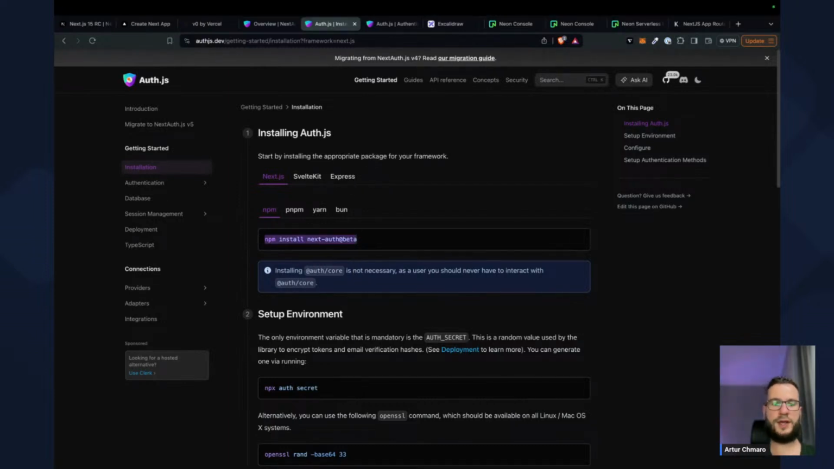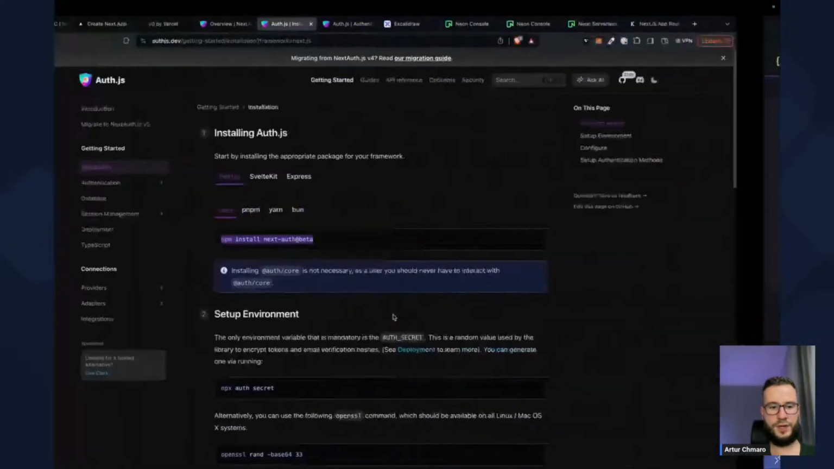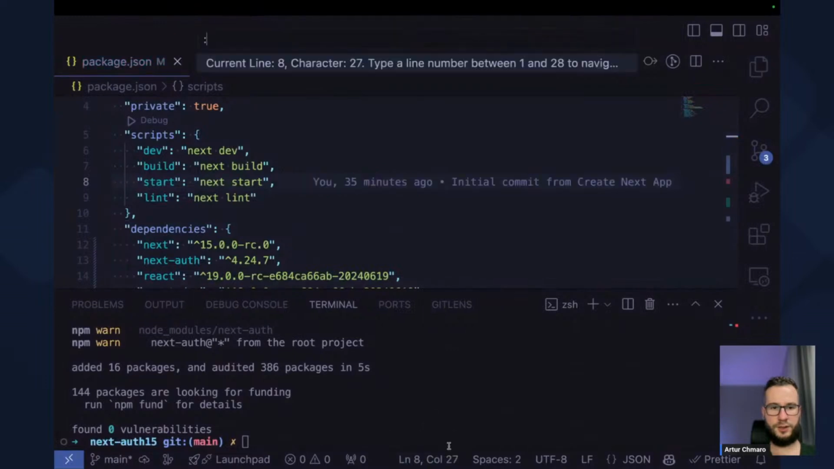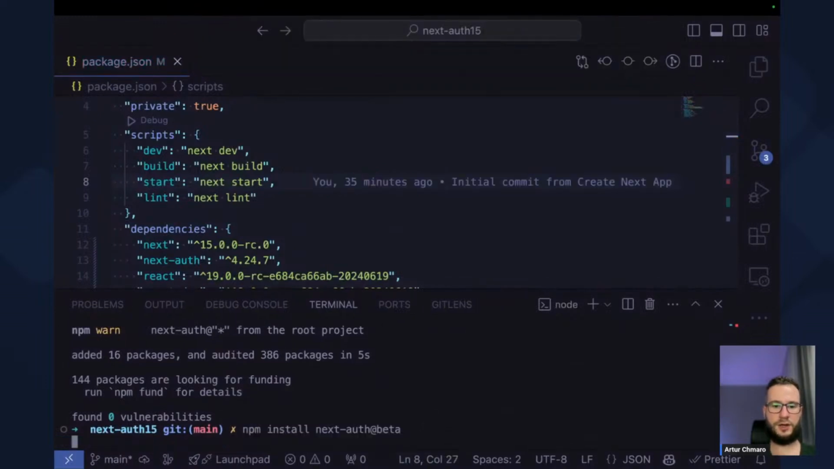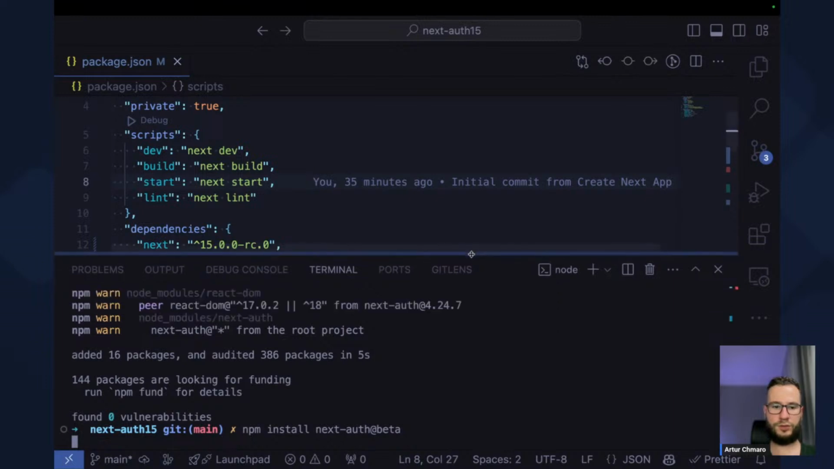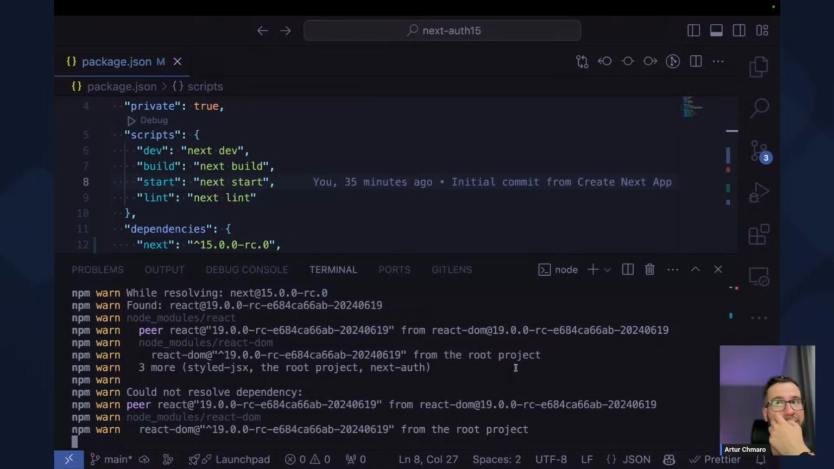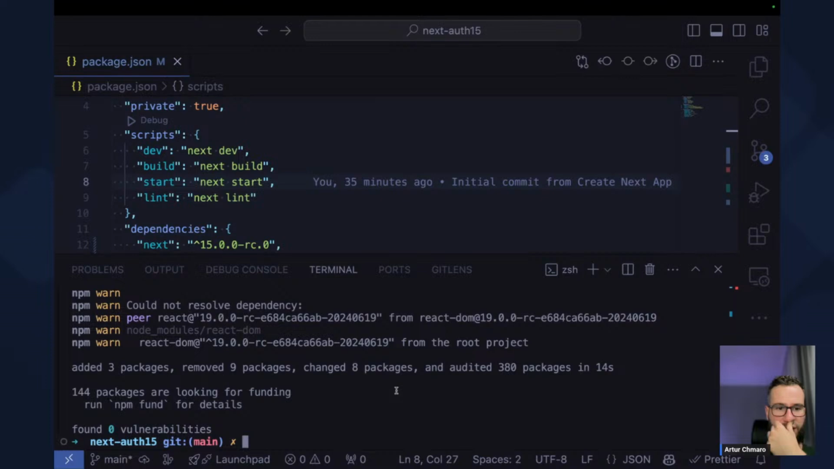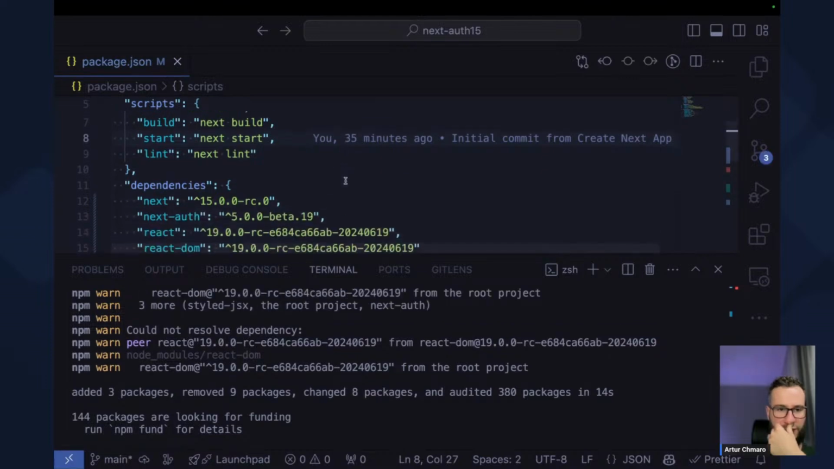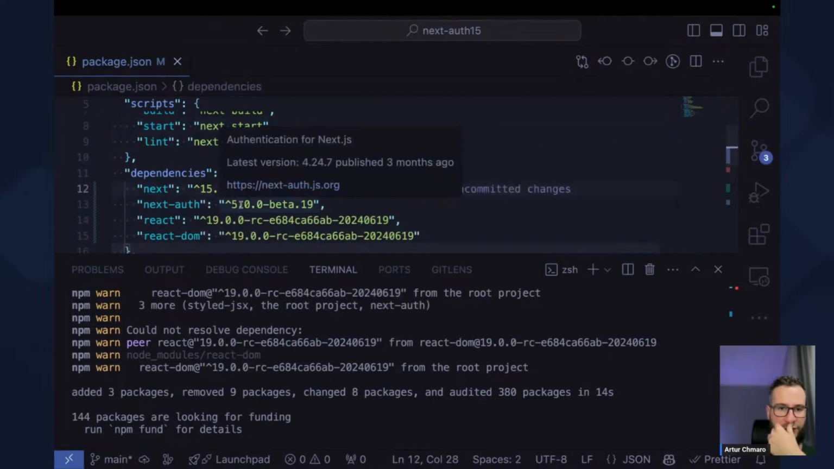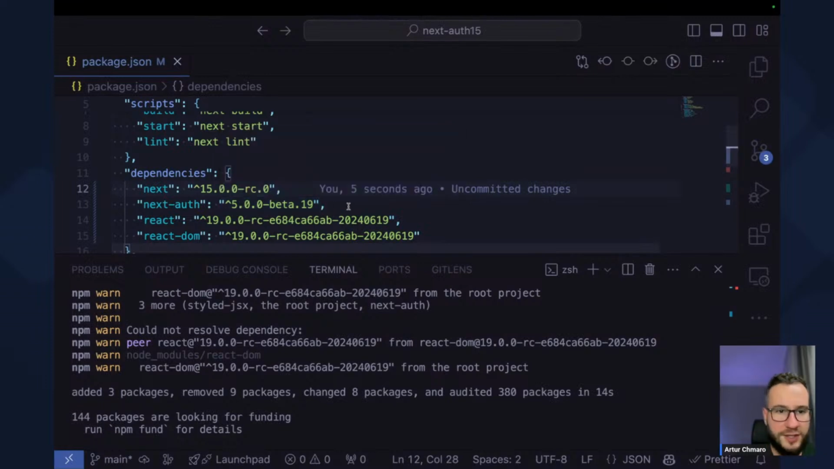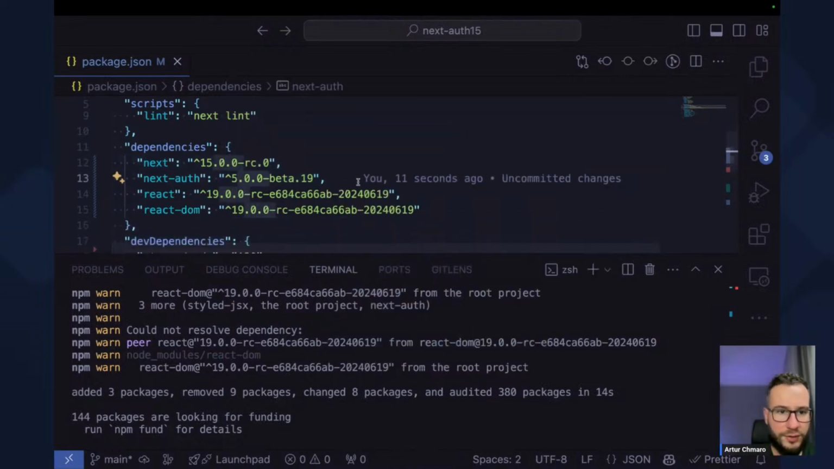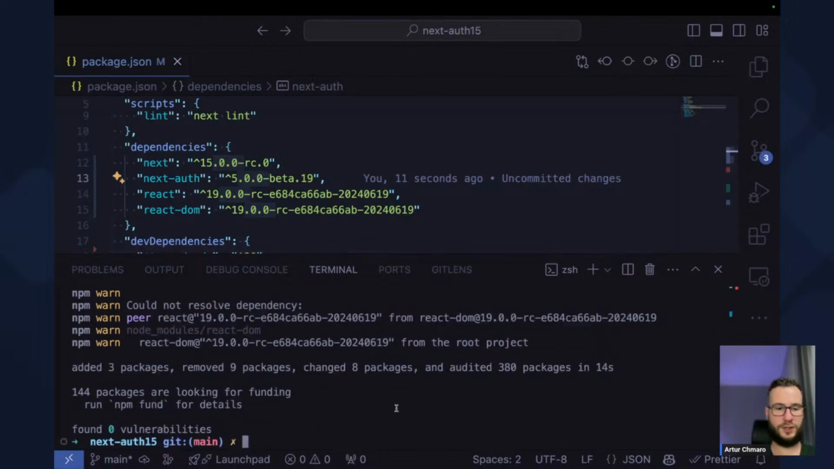Okay, they are saying beta, so maybe I will do it once again. Let's try it. Next auth beta. Maybe it will shout at me again that this version of Next is not supported, but let's see. Okay, so yeah, we have the most recent. Yeah, it's next auth 5. So let's see if this works.